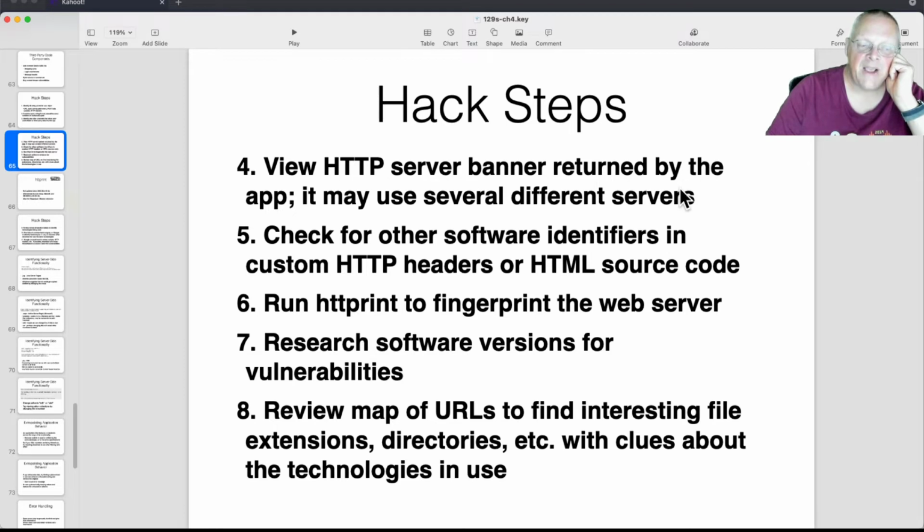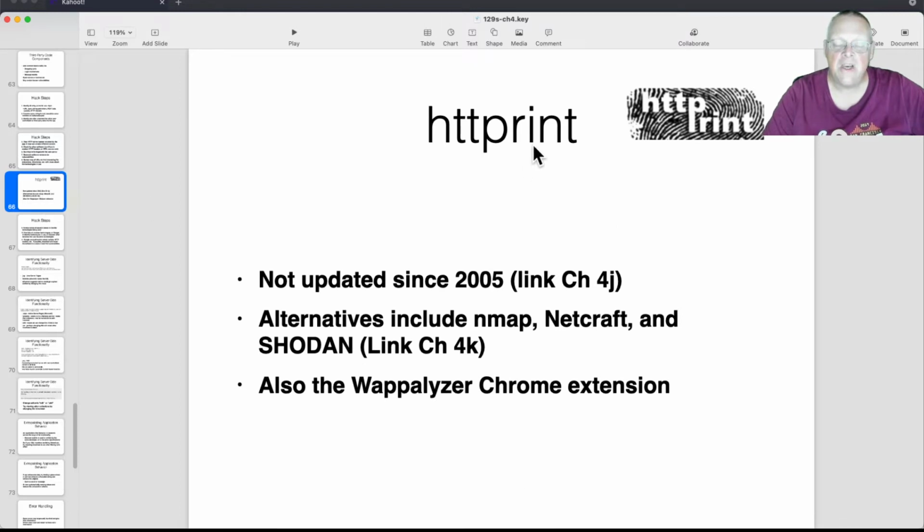Then look at the banner and other software identifiers to try to find out what kind of server software is running, an HTTP print, and then look at the map of URLs to find extensions and such. This will give you a clue how to determine what the server's using. Here's HTTP print, which is pretty old. More modern tools are Nmap, Netcraft, and Shodan, and Wappalyzer to do the same thing, to give you information about what technology is being used on a server.